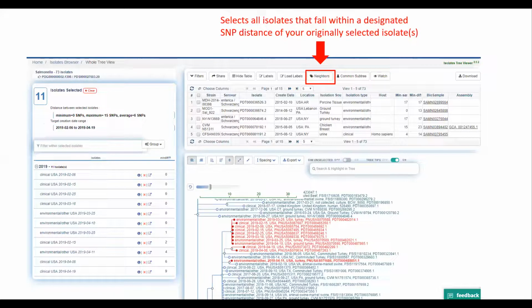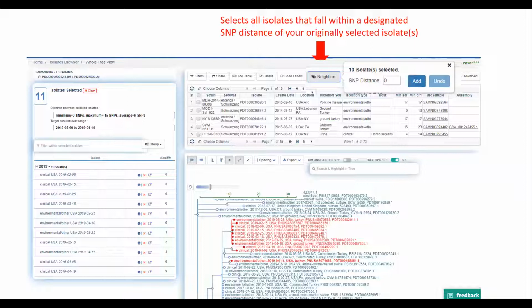So if you click on this neighbors button, this is a really handy tool. It'll actually select all isolates that fall within a designated SNP difference of your originally selected isolate. So I searched for these isolates that were part of a multi-state cluster. Perhaps I want to see, are there other isolates in this tree that weren't included in our search that are within that same SNP range? So if you click that button, it's going to pop up with a box and ask you to put in your SNP distance range.